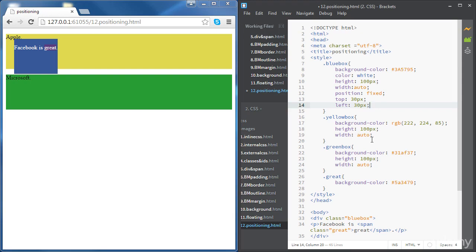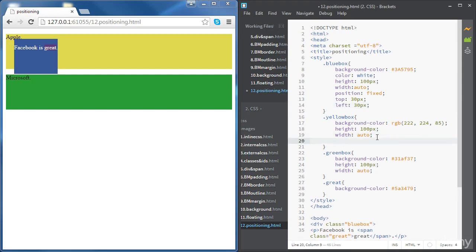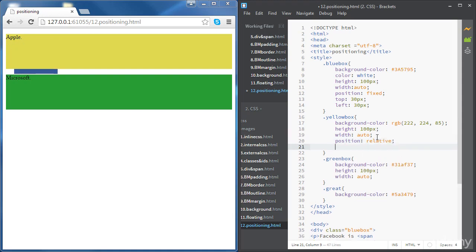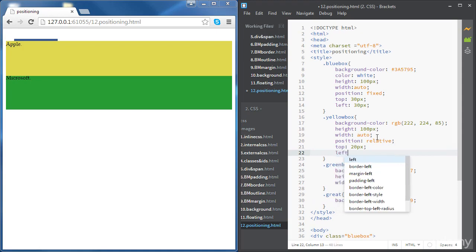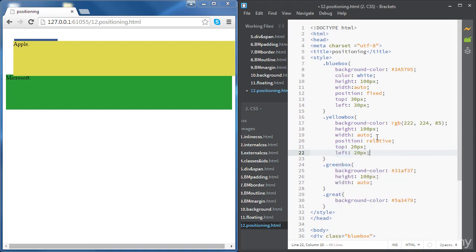Now, if we move to the Apple div and we choose a position relative, and also let's set a top of 20 pixels, for instance, and a left of 20 pixels. So this means that Apple now is positioned relative to its original position, which was supposed to start there, and we are 20 pixels away from the top original position and 20 pixels away from the left original position.